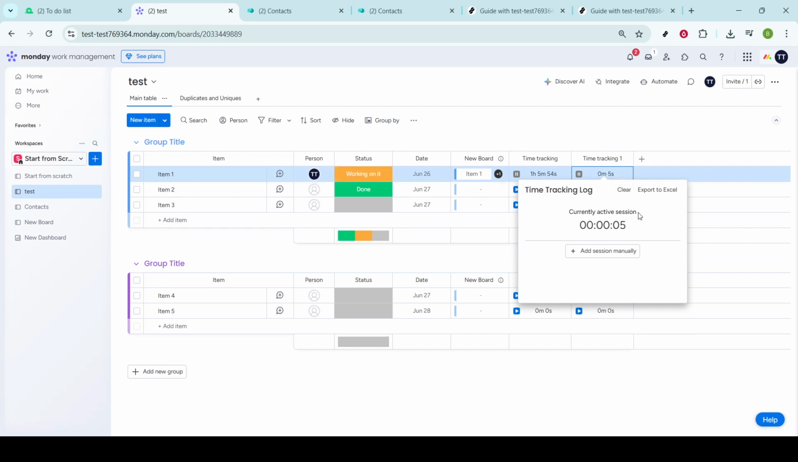So there you have it. You've just set up a timesheet on Monday.com in no time at all.